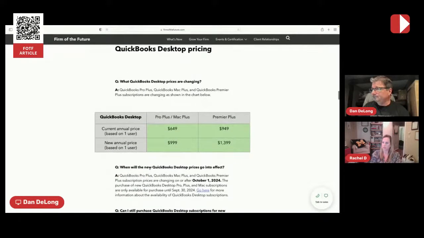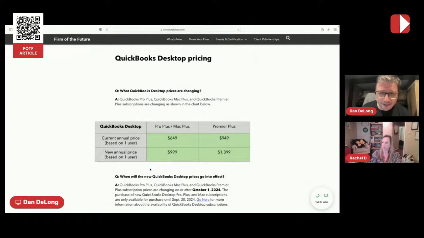The big news is QuickBooks Desktop, which has seen an exponential increase over the past couple of years, and likely it's on purpose to force folks to have this conversation of, okay, if cost is an issue, then look at QuickBooks Online, right? Yeah.